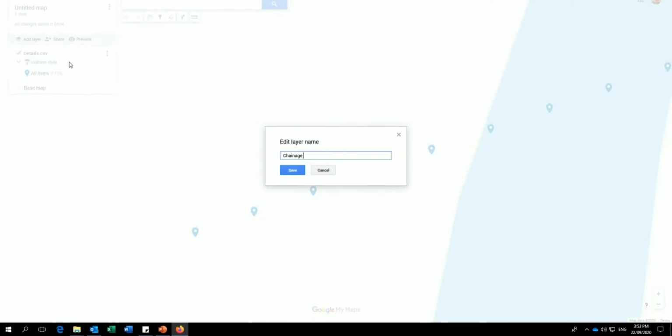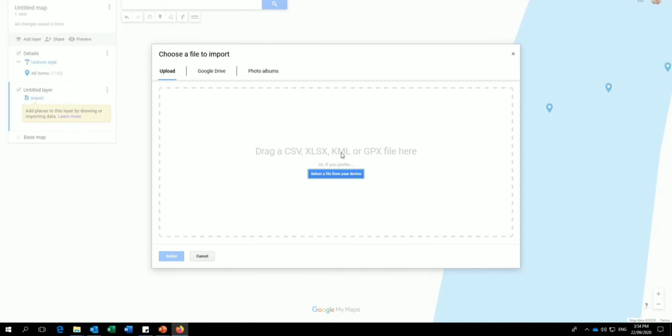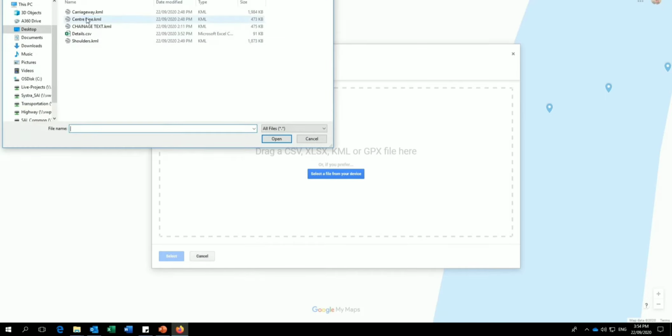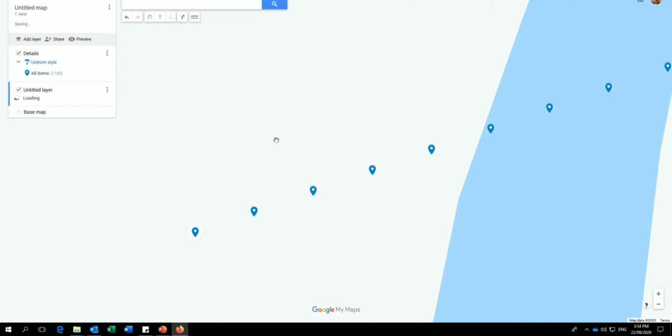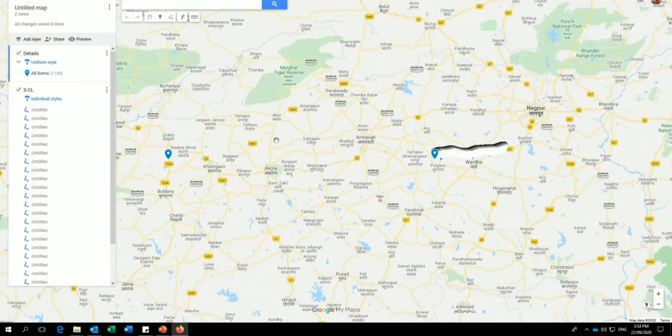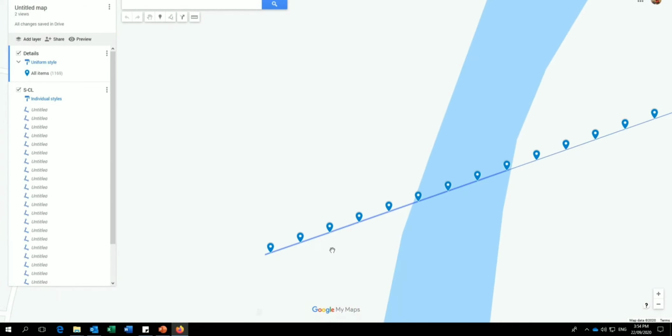Now I can rename also. See, change details. Done. Now again add layer. Now I am going to add the carriageway center line and all those, but it is not in CSV. Now I am directly importing KML. See, the center line will be displayed here. That's it. See, now the center line also gets displayed.